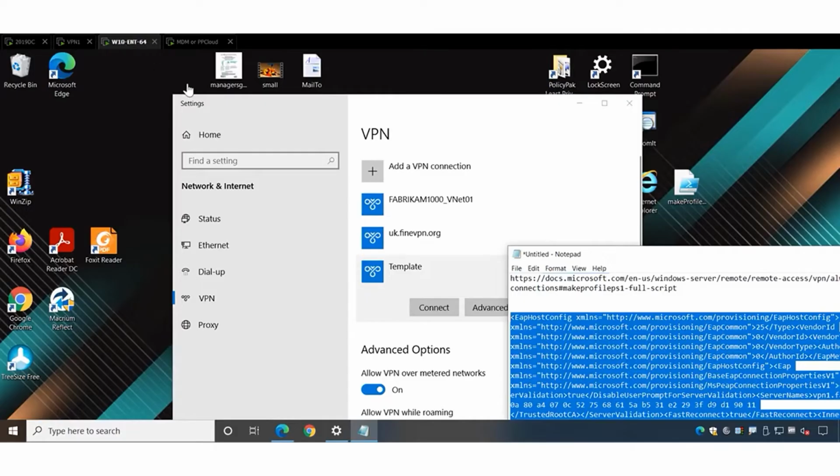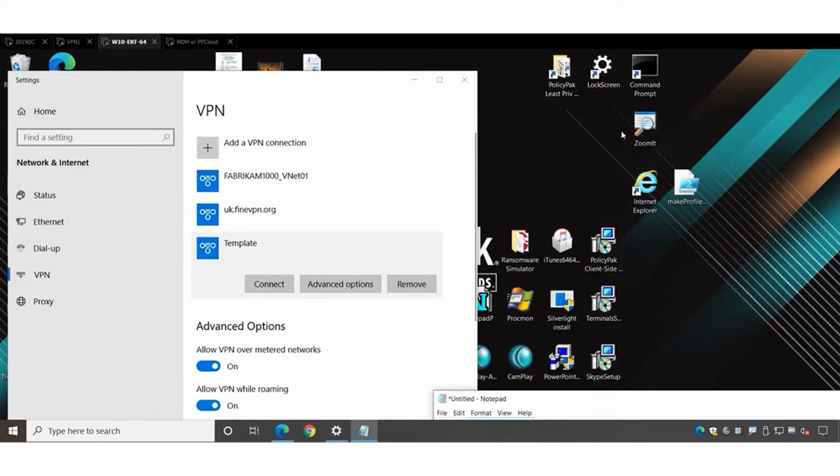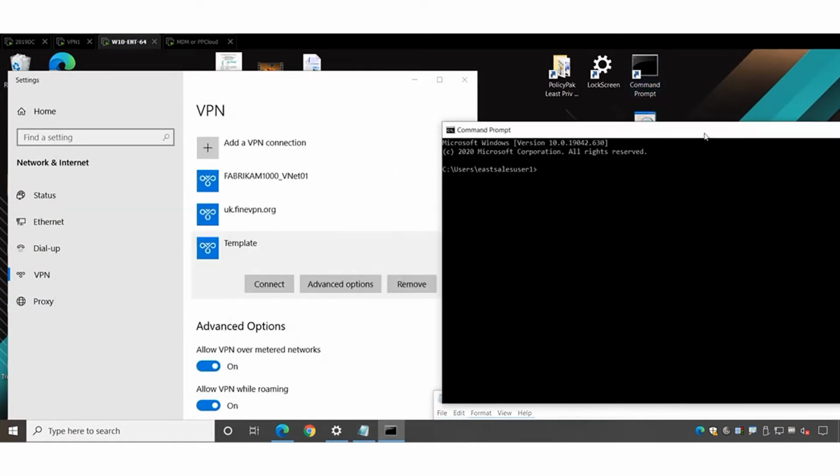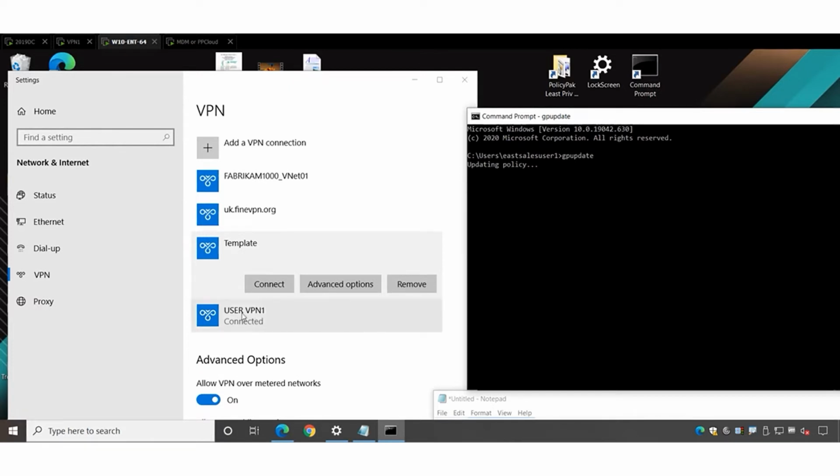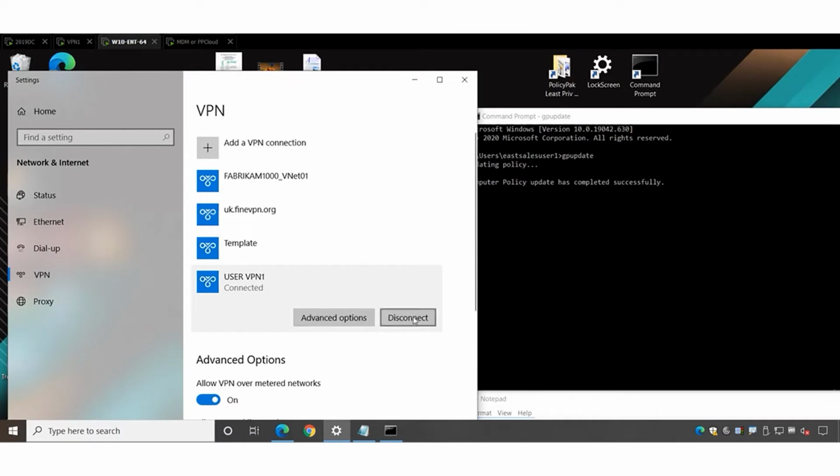Let's see if it goes. If I go over here and I'll close this up, I don't need this anymore. I'll just open a command prompt and run GP update. Let's go ahead and see what happens in real time. Boom, there it is, my user VPN1, and it's always connected. If you go ahead and you try to disconnect, too bad, it's always on. It's called Always On VPN. Okay, so we're done with that one.